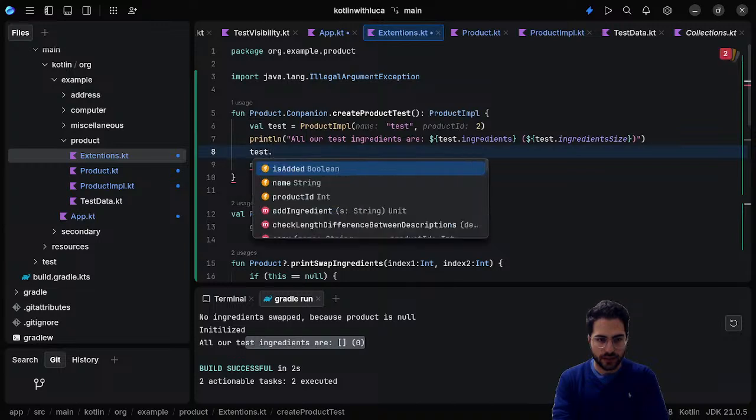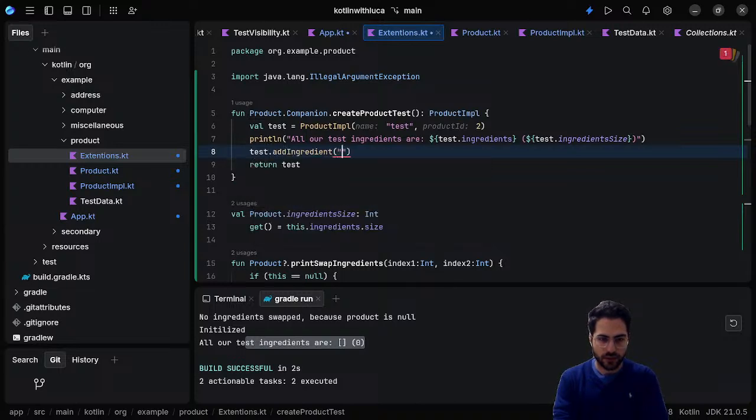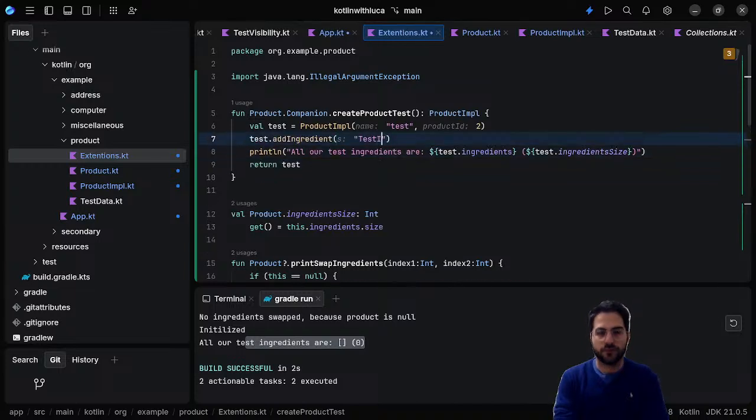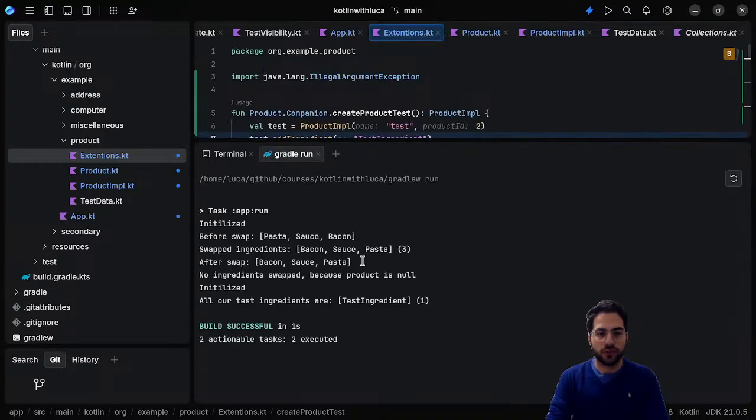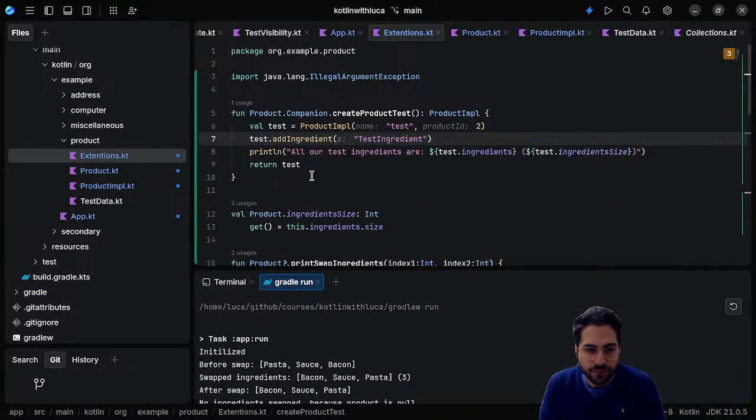I test out add ingredient tests. Yeah. Run, and we're good now. So this is an example of a companion object.